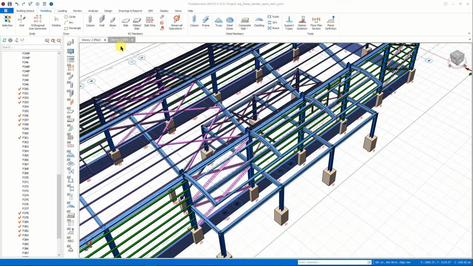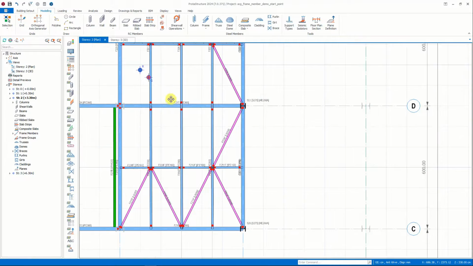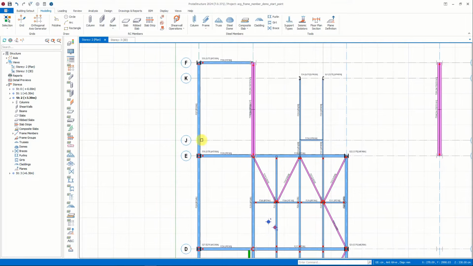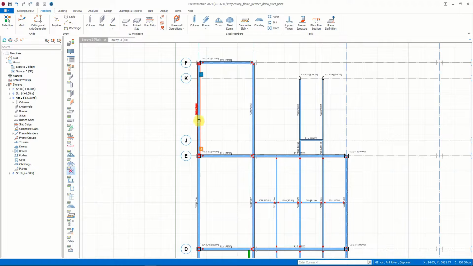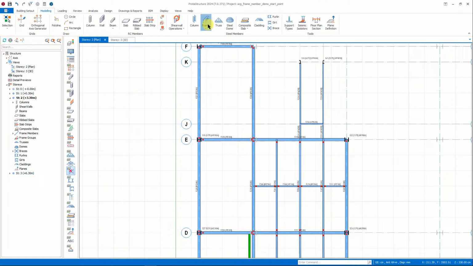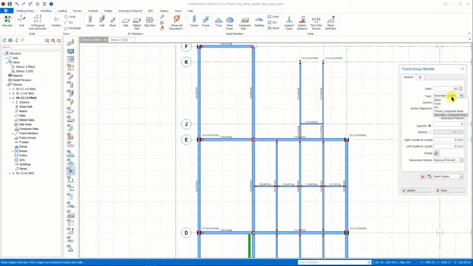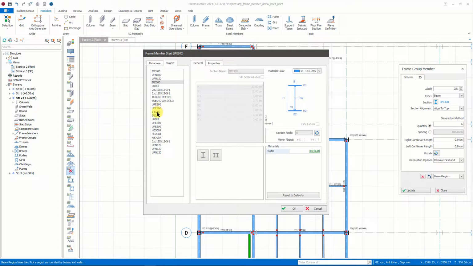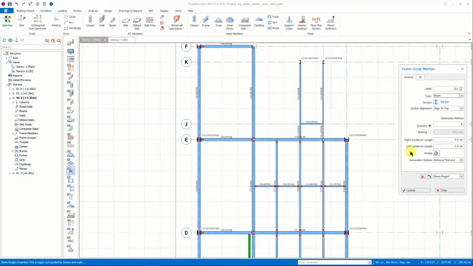Let's switch to the plan view. In order to make our job easier, we turn off the visibility of braces. To model the beams in this part, we will use the frame groups command. We assign the type, adjust the section settings. Before inserting the members, you can check your adjustments with this preview. We can also change the orientation of this frame group by using the Rotate button.